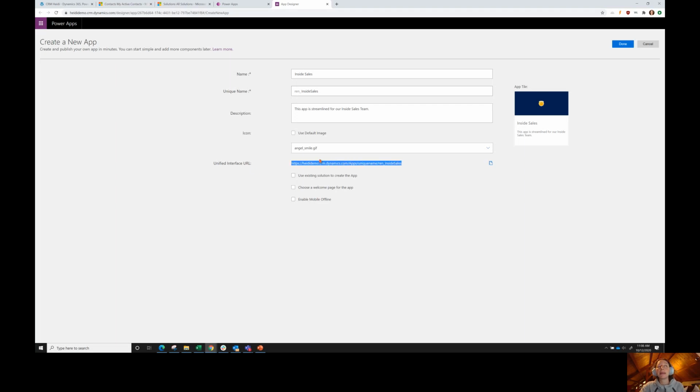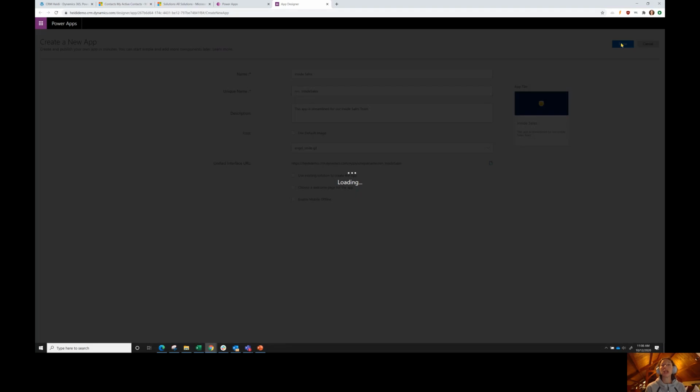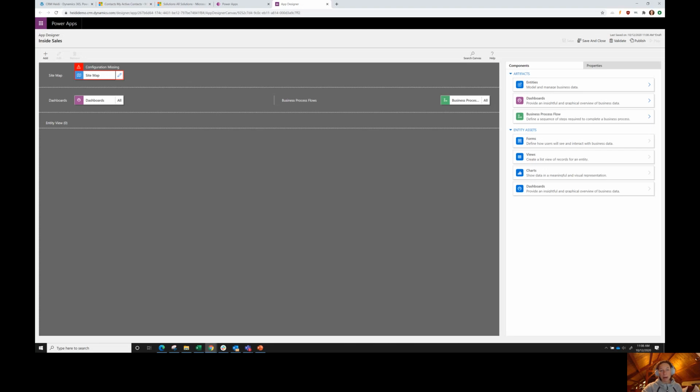Another cool little tip here is it gives you the unified interface URL. You can take this URL, copy it, and then send it out to your team. So to your inside sales team, you could just say, here's your URL to access Dynamics 365. They can add a bookmark on their computer or their tablets or whatever they're using to access Dynamics, and then they will be defaulted into this app. They won't have to select from the options, which is pretty fun. So we're going to click done, and that's going to give us our blank canvas where we can start building our model-driven app.